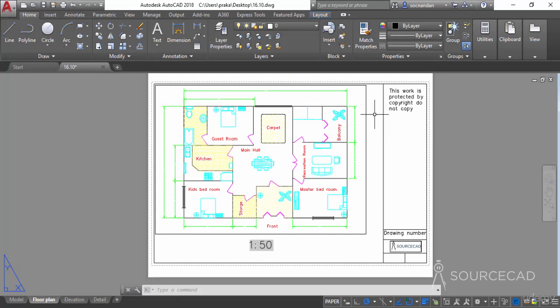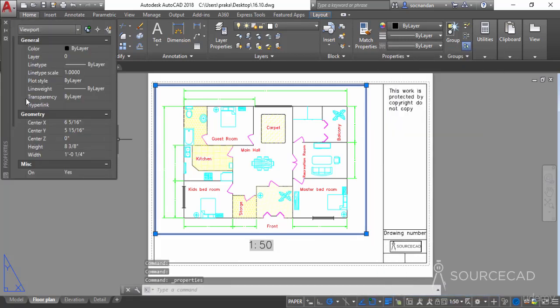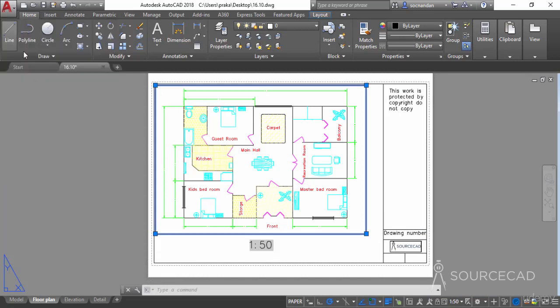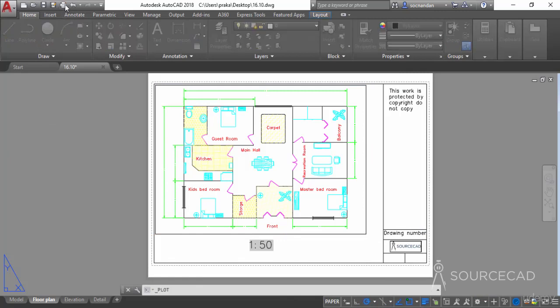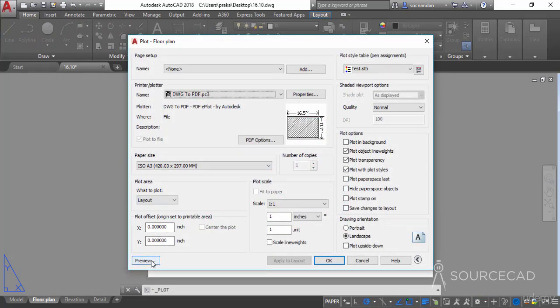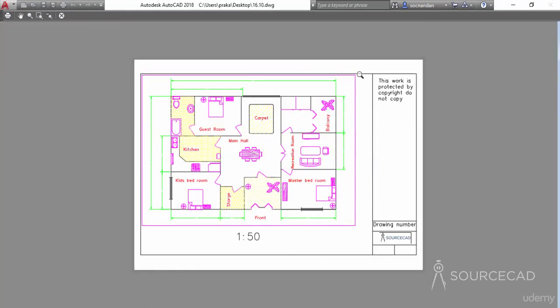For example, here we have the viewport. Let's select it. And now I'll change the properties of this viewport. So right click, go to properties, and here in the properties, you'll see this plot style. Let's click on this and change it to style 2. Now click on close and press escape. Now I'll go to plot, and let's click on preview. And there we have it. If you look at the boundary, you'll notice that it will now take the plot style which we have assigned.